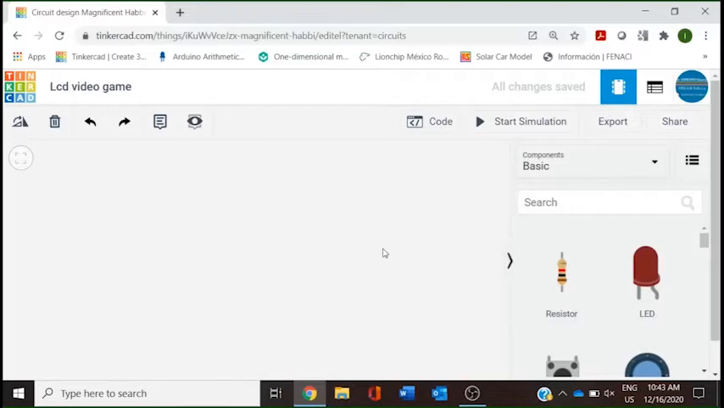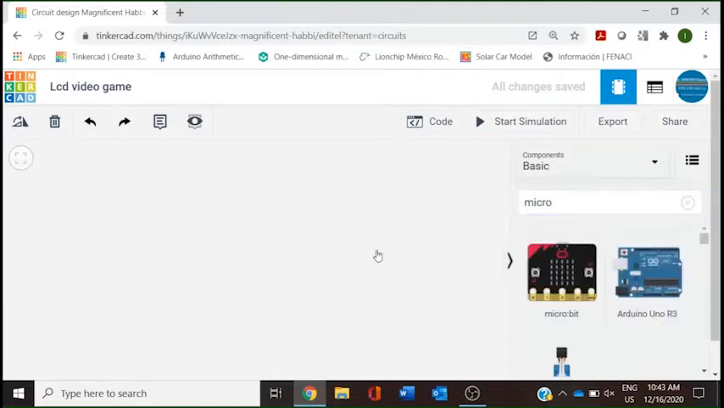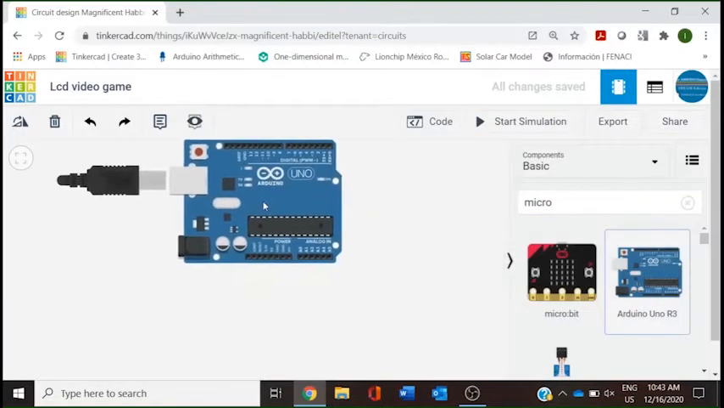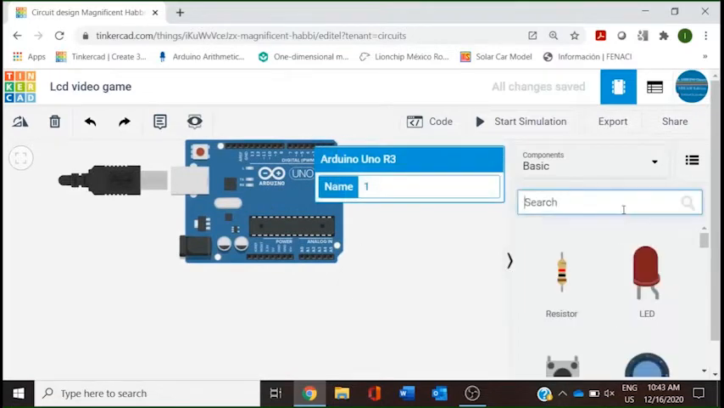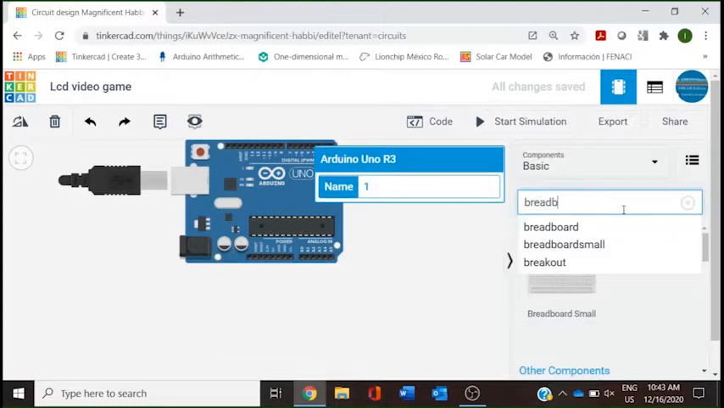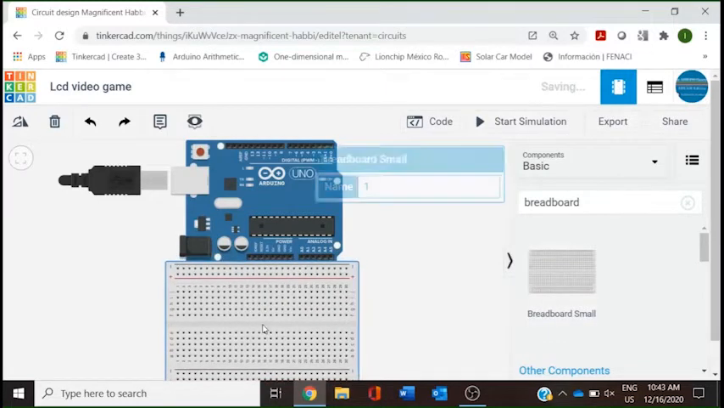Today we are working with an Arduino Uno with an LCD. We need a resistor and 2 push buttons. So we are going to start with a microcontroller. In this case, we are going to use Arduino Uno. So we are bringing the Arduino to the top of our screen. For the wiring, there is a breadboard here that we will need, a small one. So we are bringing the breadboard in here.